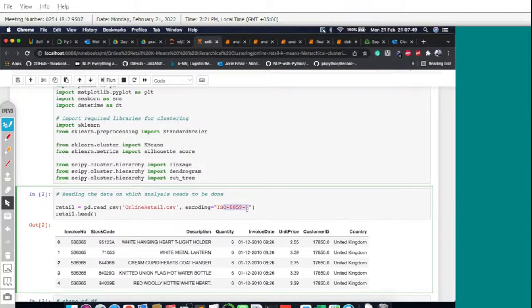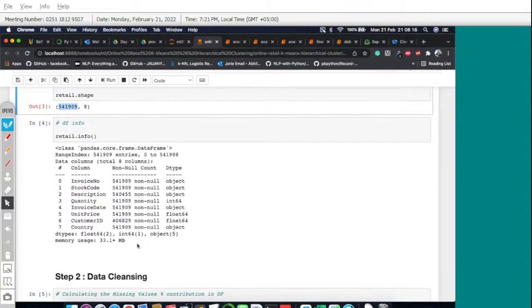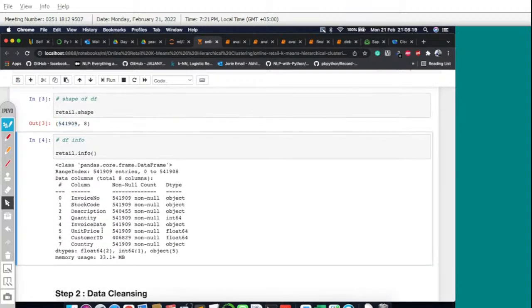Perfect. Now let's proceed and analyze the data. First of all, we will see the number of observations we have. We have approximately 542,000 records. Huge amount of data, right? Great. We did the info, and this is what we are getting. From this info, we can see the missing values and everything in the data.